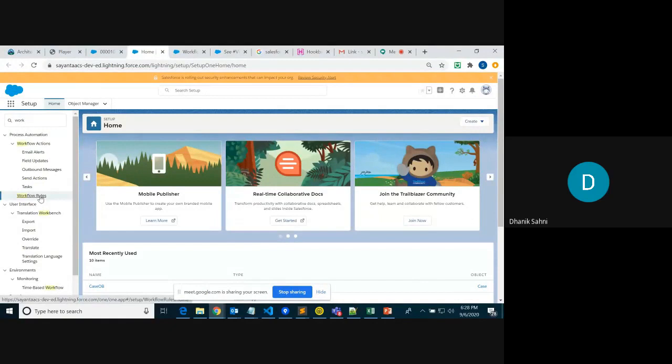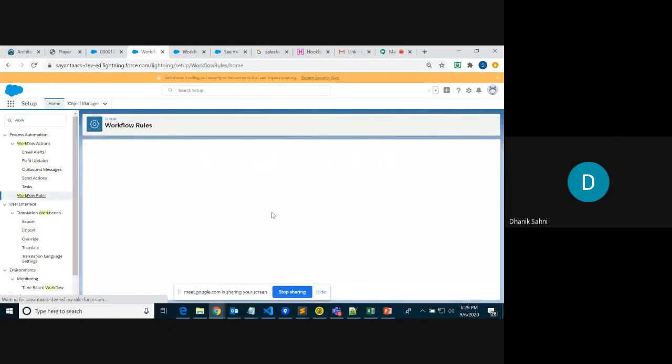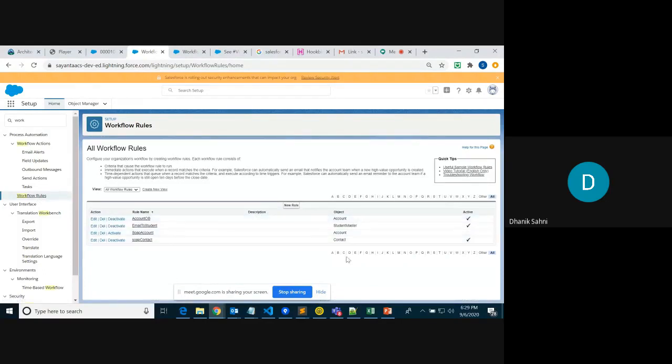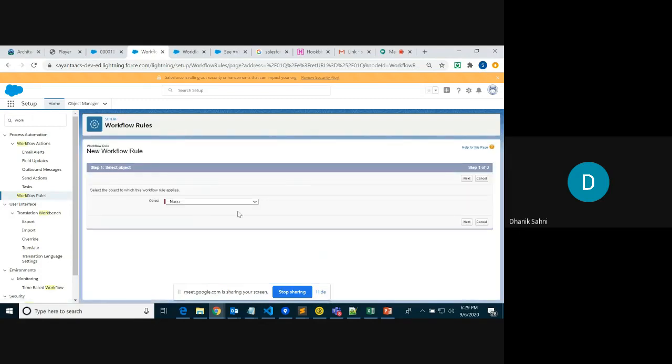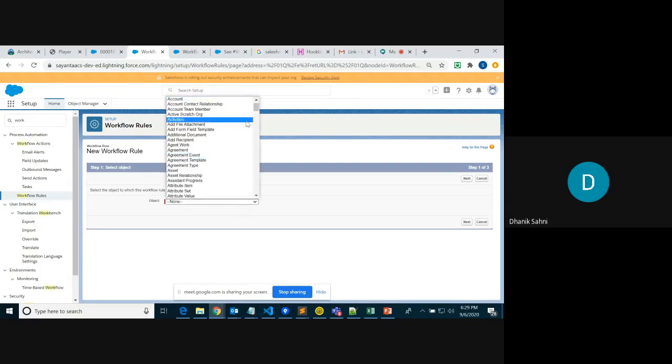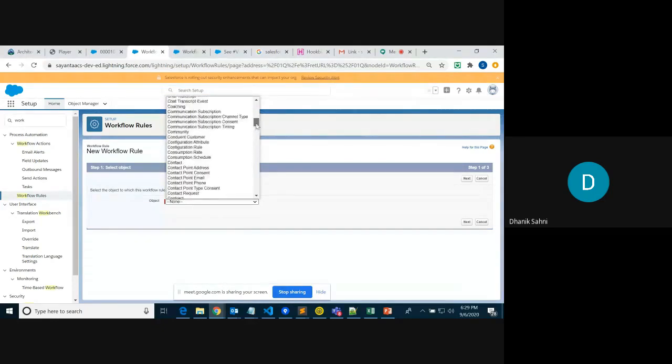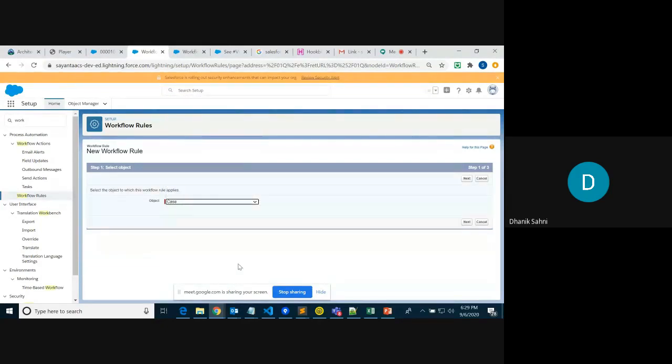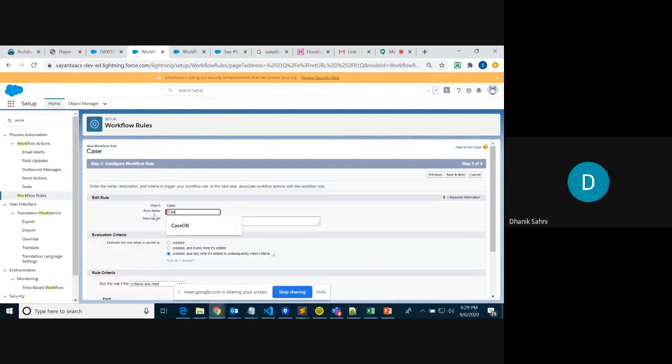Now if you go to workflow rules, you can see that you can create a number of workflow rules here. Try to create a simple workflow rule. If you create a new rule, it will ask which object's details you would like to send to the third party or external system. Let's assume I take Case, because that is my first use case: whenever the status is closed, I would like to send those details to the .NET application which I was handling as a Salesforce manager.